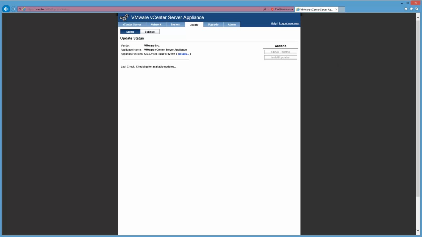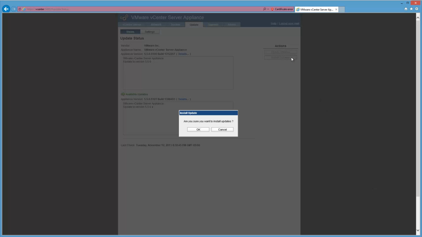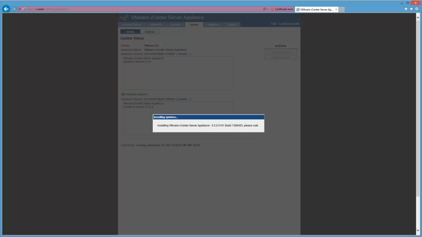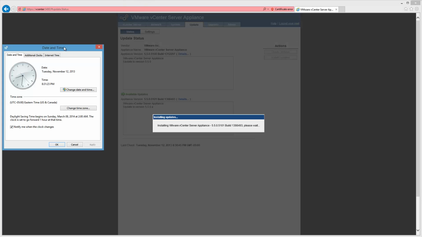So it's going out to the available updates server, a special URL, and very quickly came back saying in green, available updates. So here's our current version. Here's the version we're going to, 5.5.0a. Let's go ahead and install, and I'm just going to record the process. And I'll probably go ahead and speed up time and mute the audio. To enhance visibility into what's going on, I'll go ahead and record the clock.